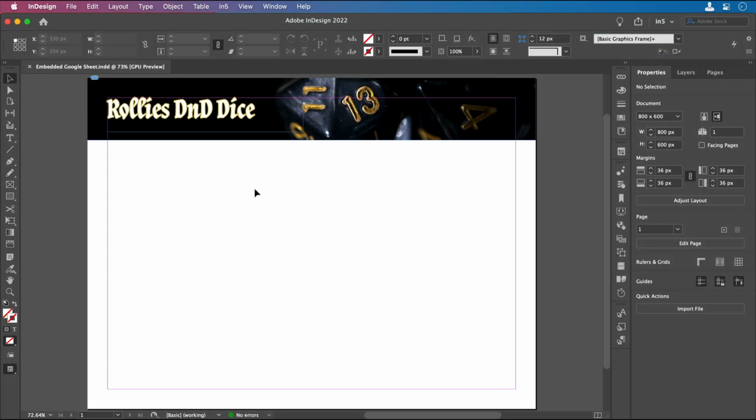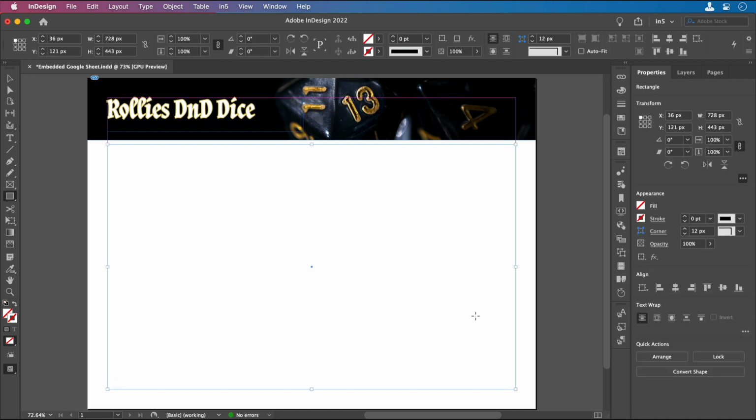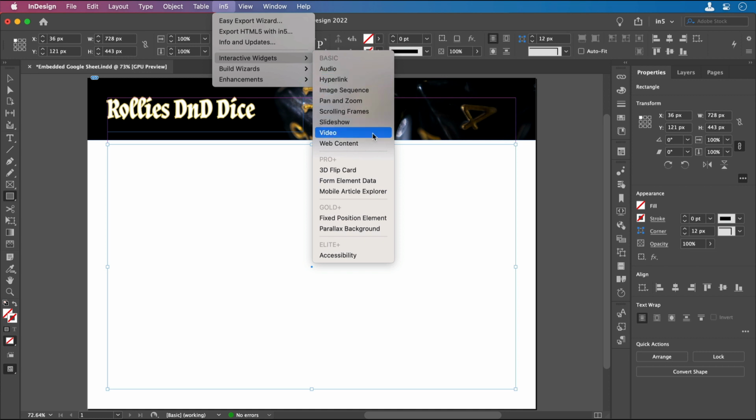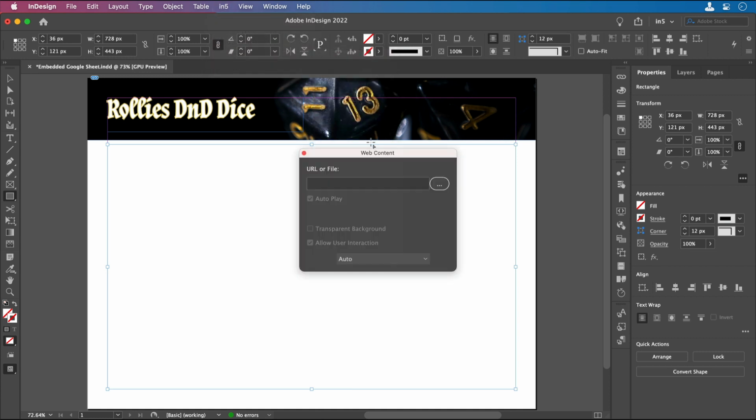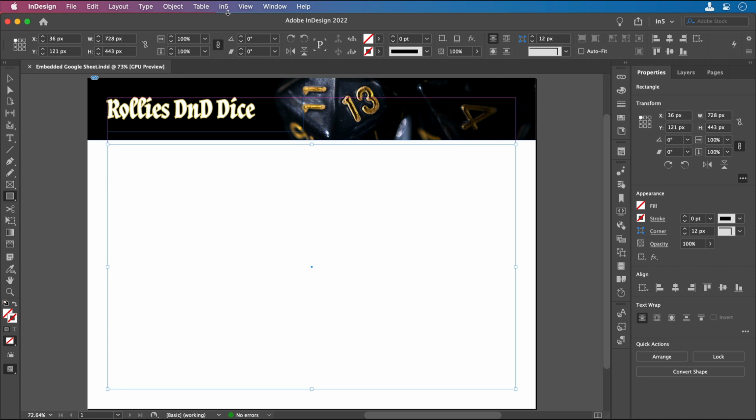Here's my layout. In order to embed the spreadsheet, what I need to do is make a rectangle, and this rectangle is what's going to contain that embedded spreadsheet. While it's selected, I'm going to go up to in5, Interactive Widgets, Web Content, and below URL or file, I'm going to paste the URL that I copied from the Google Sheet. I'll save it and I'll export.